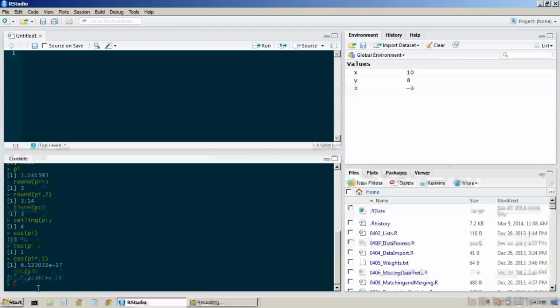So there's sine, also tangent. If you want the inverse trig functions, all you have to do is add an a in front of the cosine, sine, or tangent functions. So it'd be acos, asin, atan.